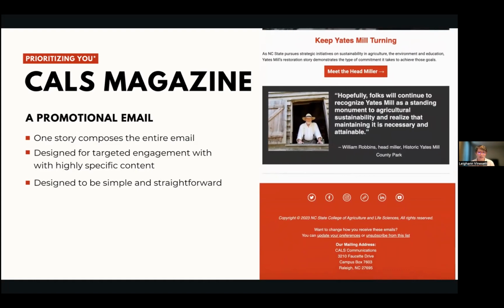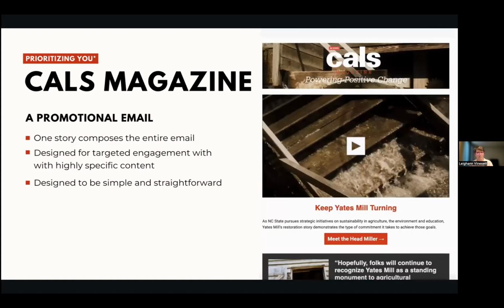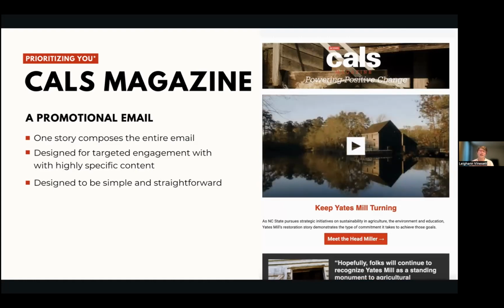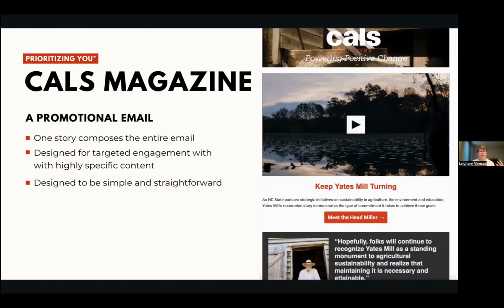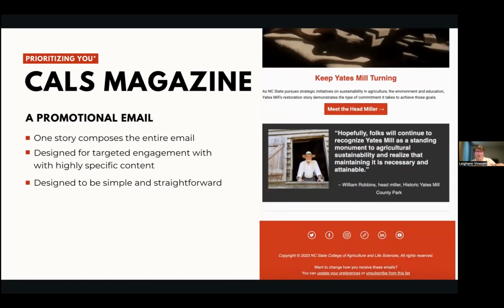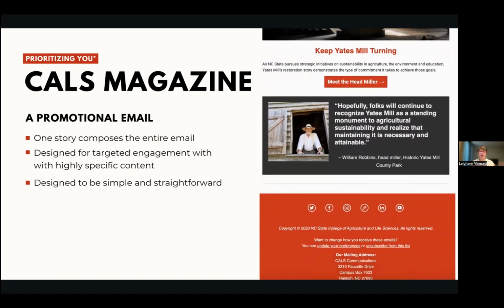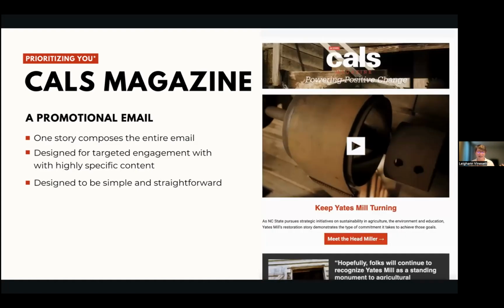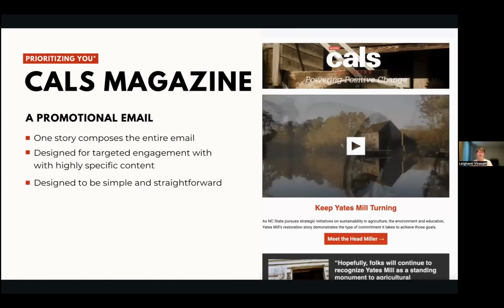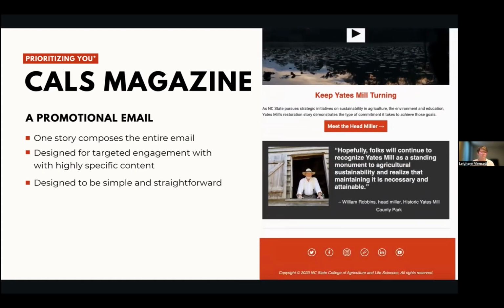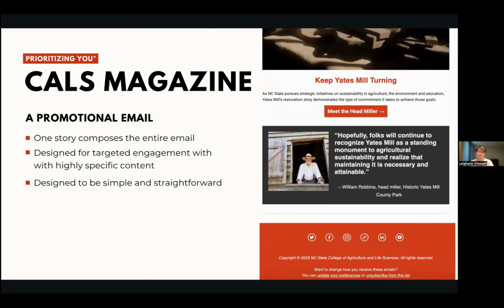And it's highly specific. We're not putting other news stories that we do. We're just highlighting Cows Magazine, and it's very straightforward. It's very simple. The end goal is to get you to go do any engagement with Yates Mill. So I hope you can kind of see how the content determined the design of these. If you have any questions about specifically how I made those decisions, I'm happy to answer them. But that's kind of a case study in like 3 different ways that we structure our emails based on our content.